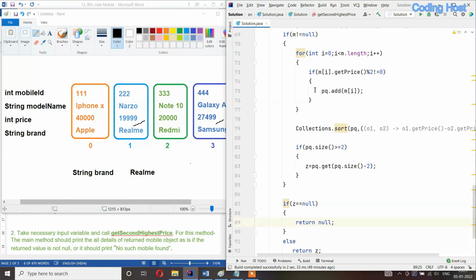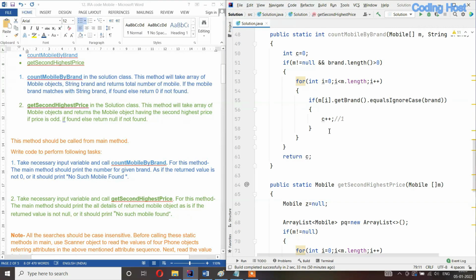So you can see that now this program is very small. Using this single line you can sort an array list by its value. After that we have to print the output. You can see that we have to perform the following task: take necessary input variables and call the method count mobile by brand. For this method the main method should print the number for the given brand if the return value is not 0, or it should print no such mobile found.